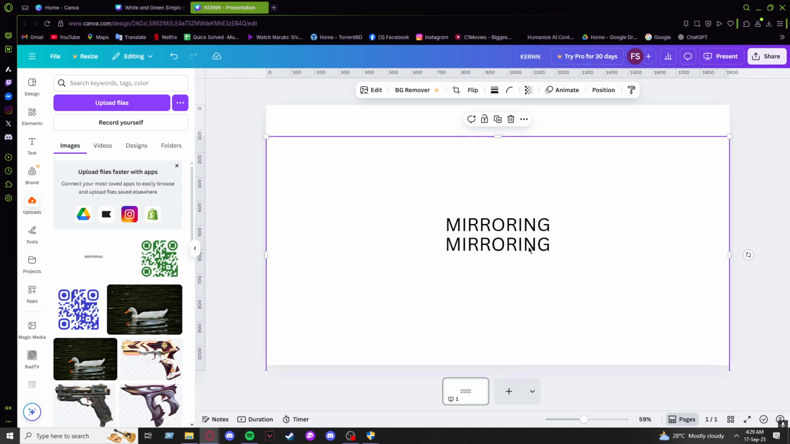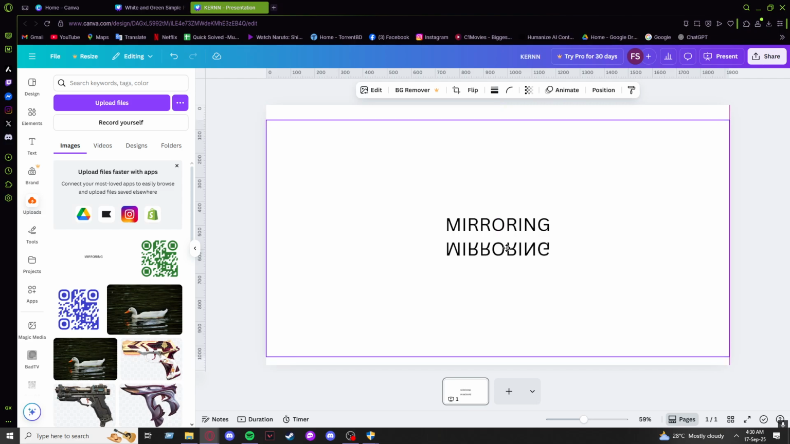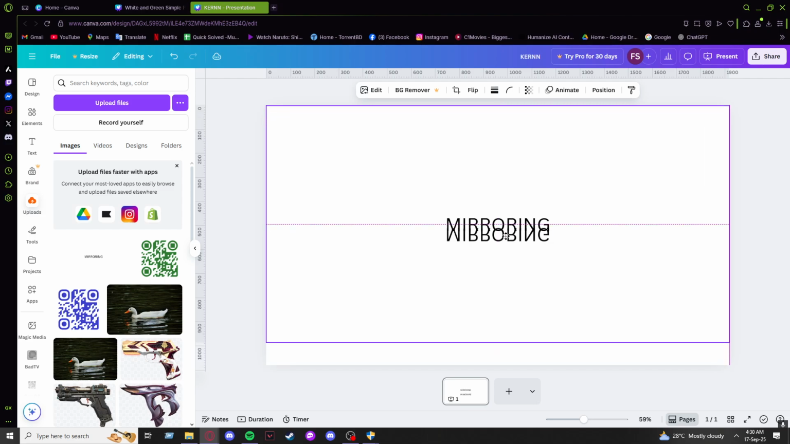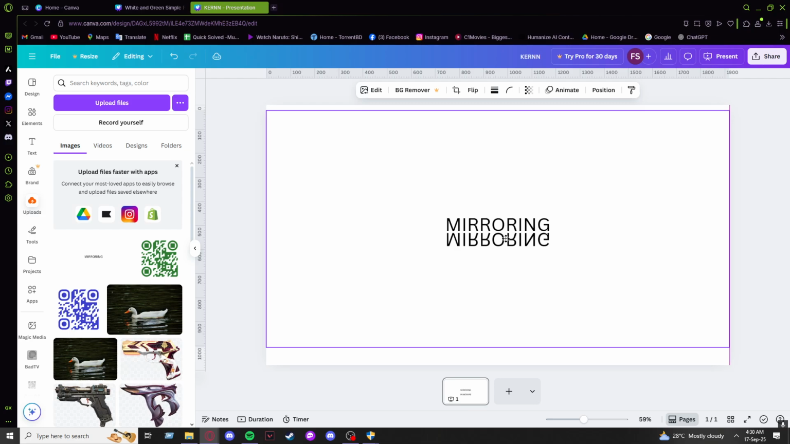So in order to mirror the text, just select the file that you have just uploaded and then click here on flip. So as you can see, it has been flipped, and just bring your text here and you can see that you have successfully mirrored your text in this pretty easy way.